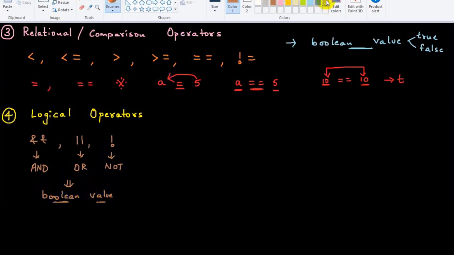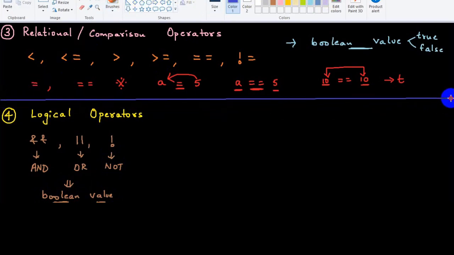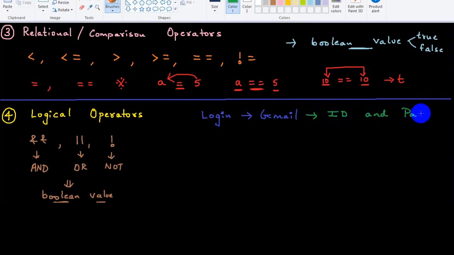But how does it work, sir? How do we utilize it? I will tell you in the easiest manner. Where do we use logical operators? Everywhere. I'll give you a scenario. Imagine you are trying to log in to Gmail. When is the login successful? The login is successful when both the user ID and the password are valid. Only then is the login successful.